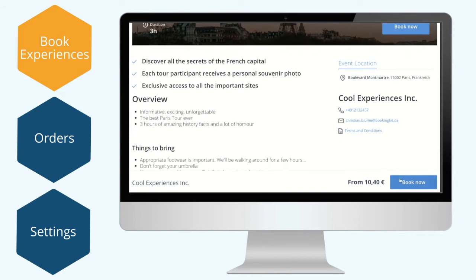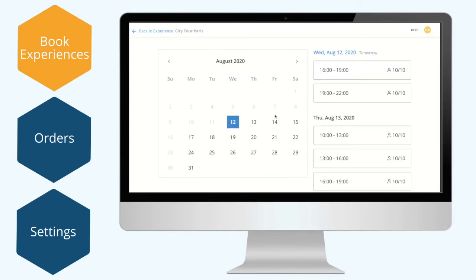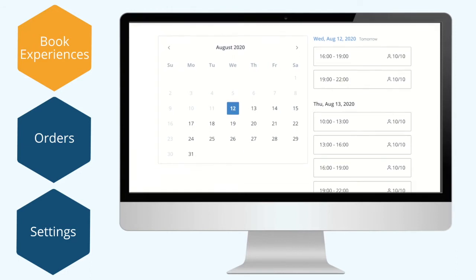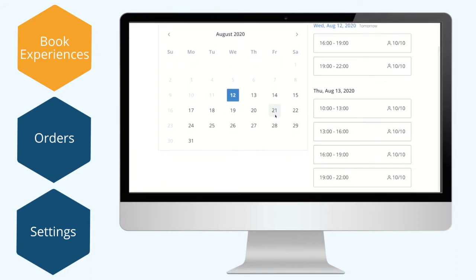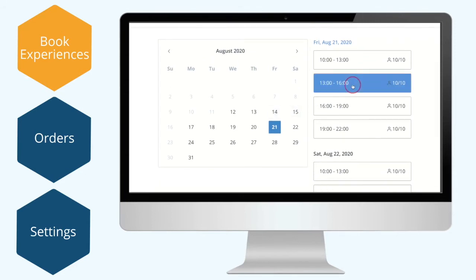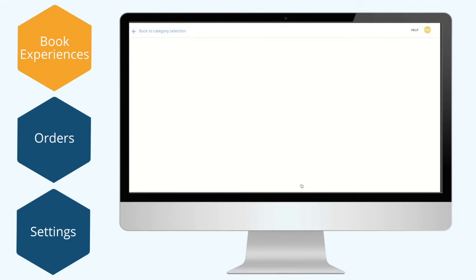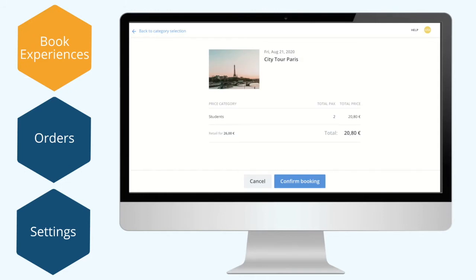The next step is to select the desired date and time. The calendar view makes it easy to jump between dates and even between months. This way, you can quickly find the date on which the experience takes place. Once you have chosen the time and clicked on the respective price category, you can enter the number of tickets. Click on Book Now to proceed to a final booking overview. If all details are correct, you can finalize the booking process.